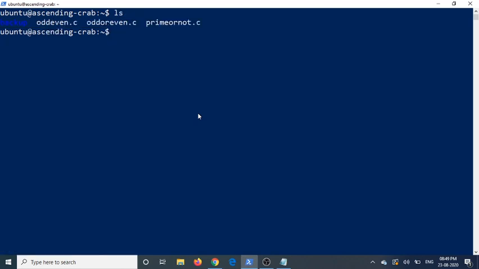I want to now see, for example, I want to take these 3 files into this backup. So cp, I want to copy this, not moving it. cp odd even.c, prime or not.c.